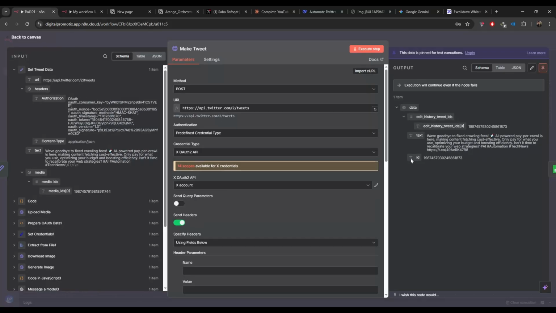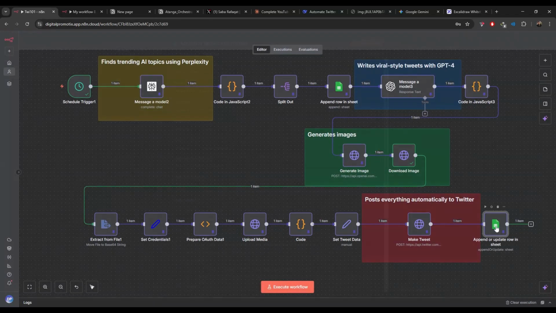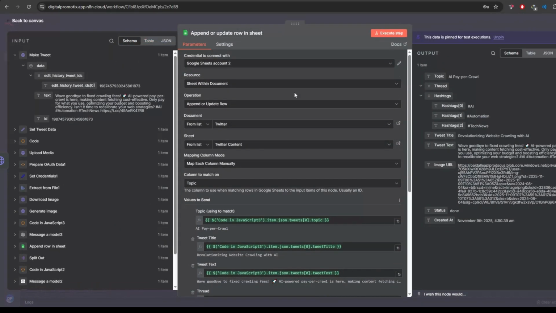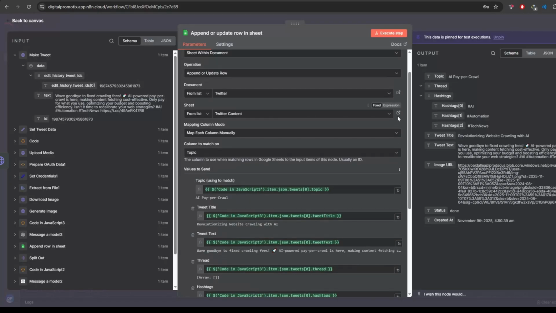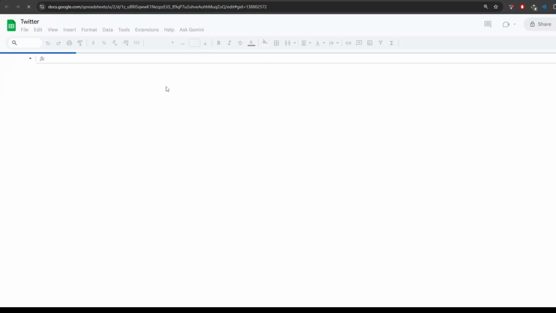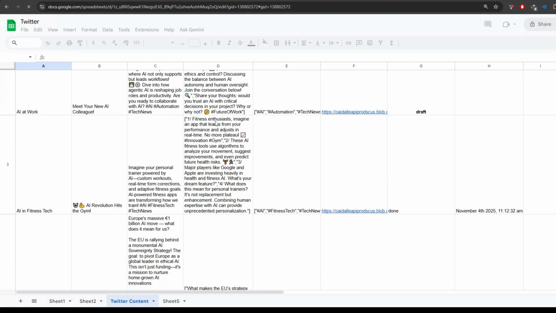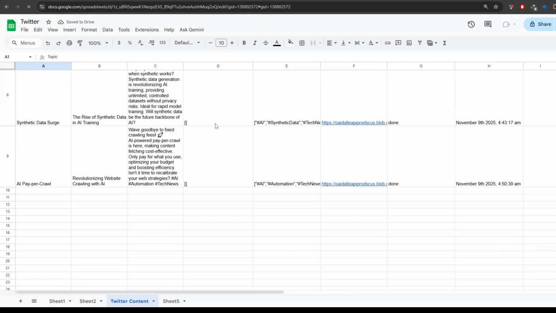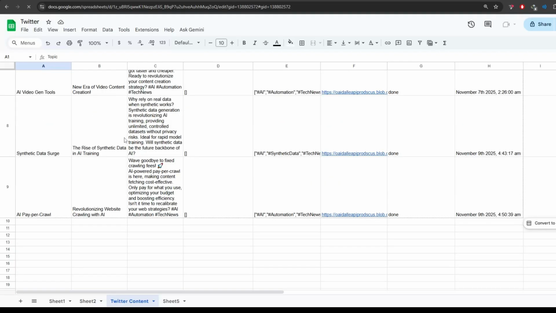Then the last step is logging everything to Google Sheets for tracking. The append or update row node saves topic, tweet title, tweet text, thread ideas, hashtags, image URL, status done, and created timestamp. This gives you a complete content calendar and lets you analyze which tweets perform best over time. And that's it. You now have a fully automated Twitter content machine powered by AI.